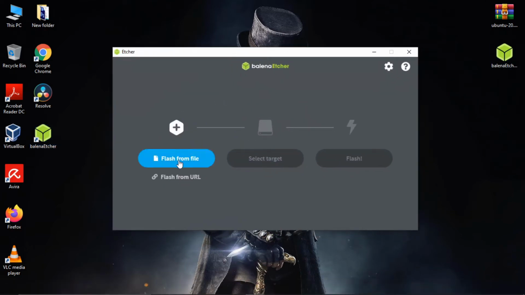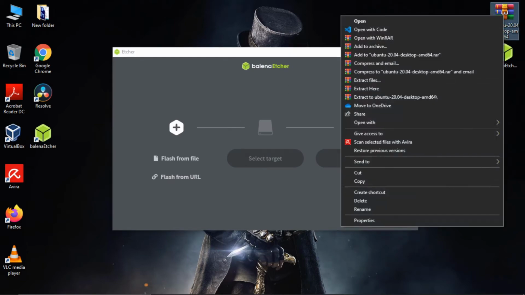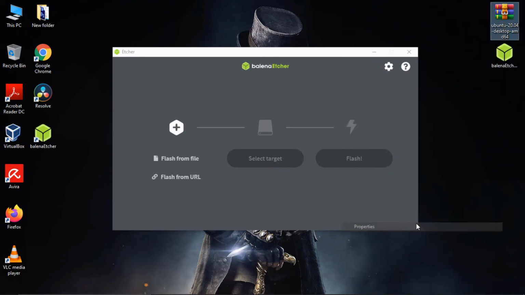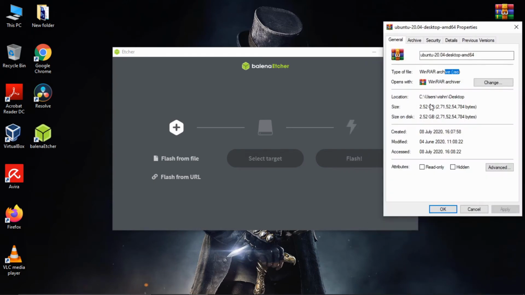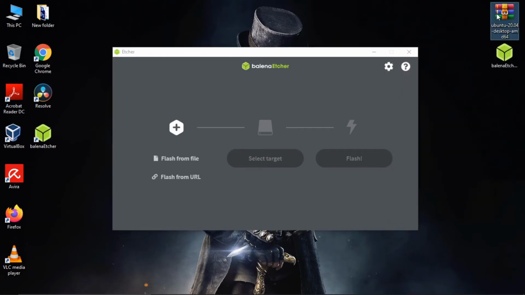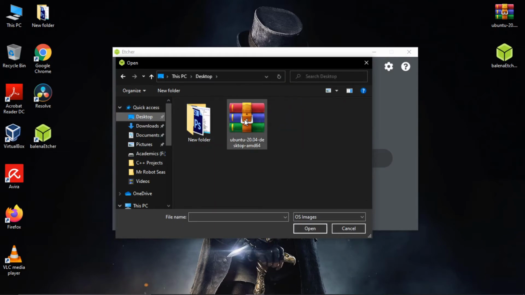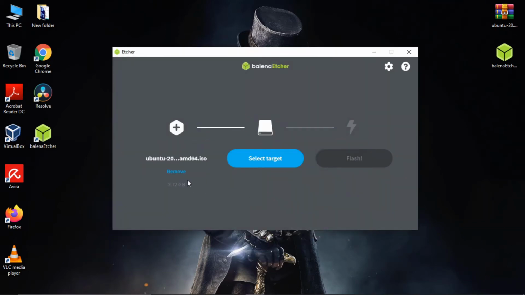And there are two options here. From which source do you want to copy the operating system to the pen drive? There are two options, flash from file and flash from URL. In this video, the example will be shown from an Ubuntu ISO. I have already downloaded this ISO here. You can see it is 2.52 GB, and I will be using this one. So I'll just choose flash from file, go to desktop and Ubuntu, and give open, and you can see the Ubuntu ISO has been selected.